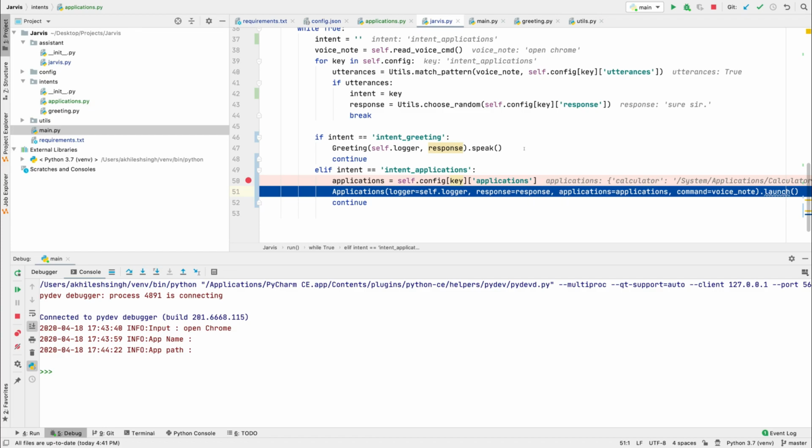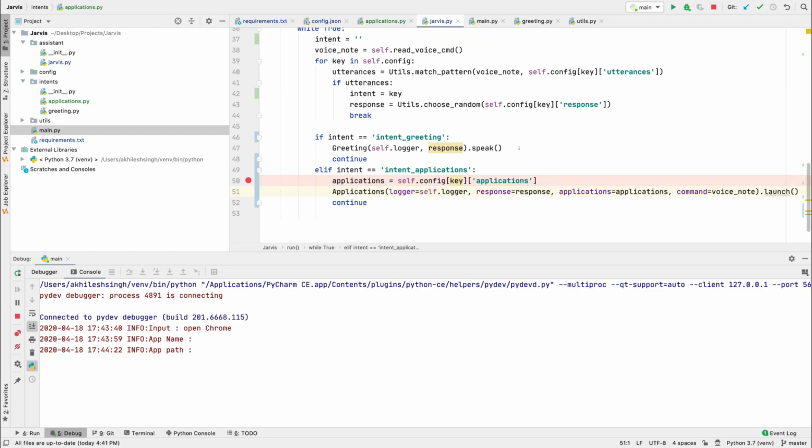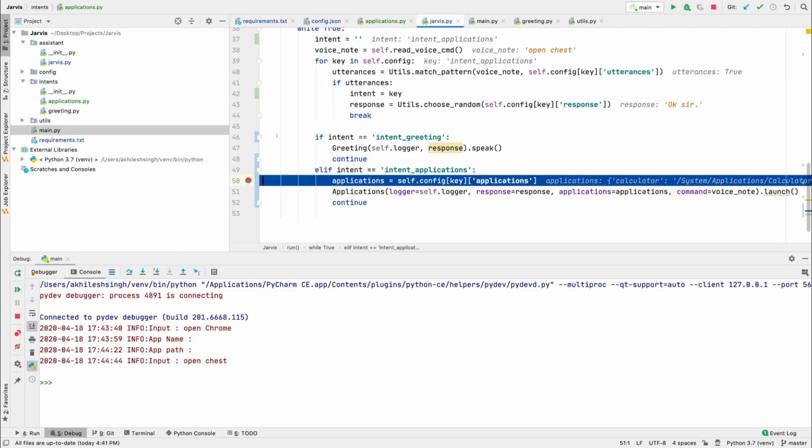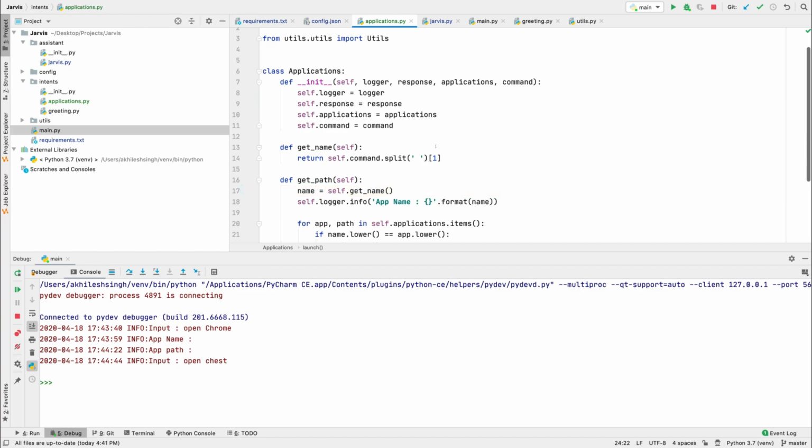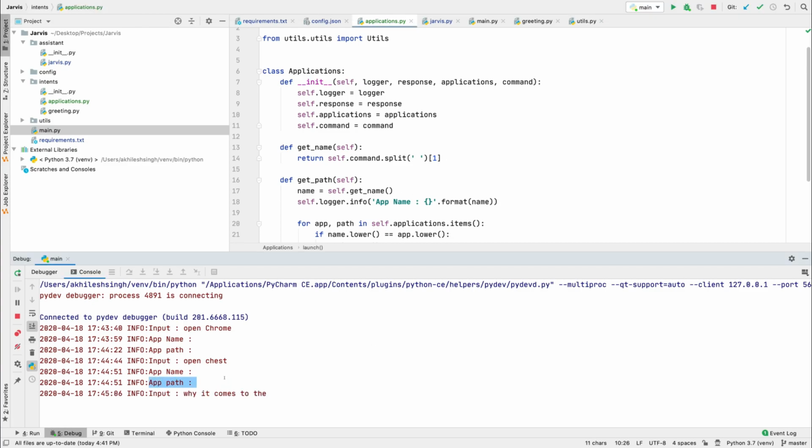Now I'm just going to press F9. Open chess. Let me just remove all the debuggers and press F9. I am sorry, sir. The app which you are looking for is not registered into my database. So why does it come to that not registered message? Because it is getting that open chest, right? So I'm going to say it again. Open chess.